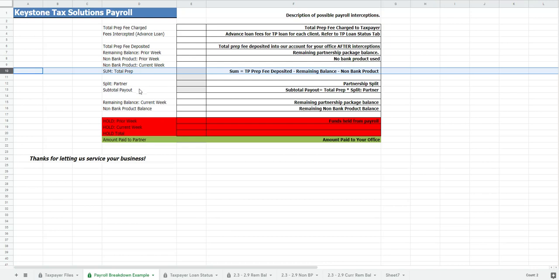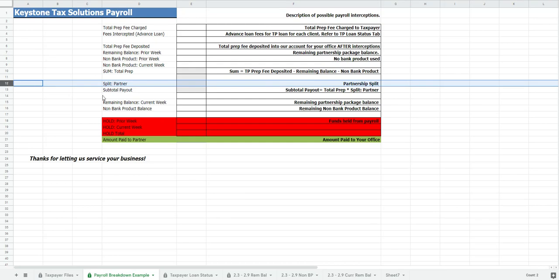So you have the sum total prep fee, and the next thing we'll take is your split, which is either 90, 80, 70, or 60. Please be aware of what you signed up with and what your contract entails. After we do your sum times your split, we'll give you your sum total payout. If there's anything remaining that you could not pay out this week from your remaining balance or your non-bank product, it will be listed in this section as a remaining balance or non-bank product balance carried over to the next payroll. Next, you'll see the hold section. Anything that was held for either prior week or current week will be listed here.